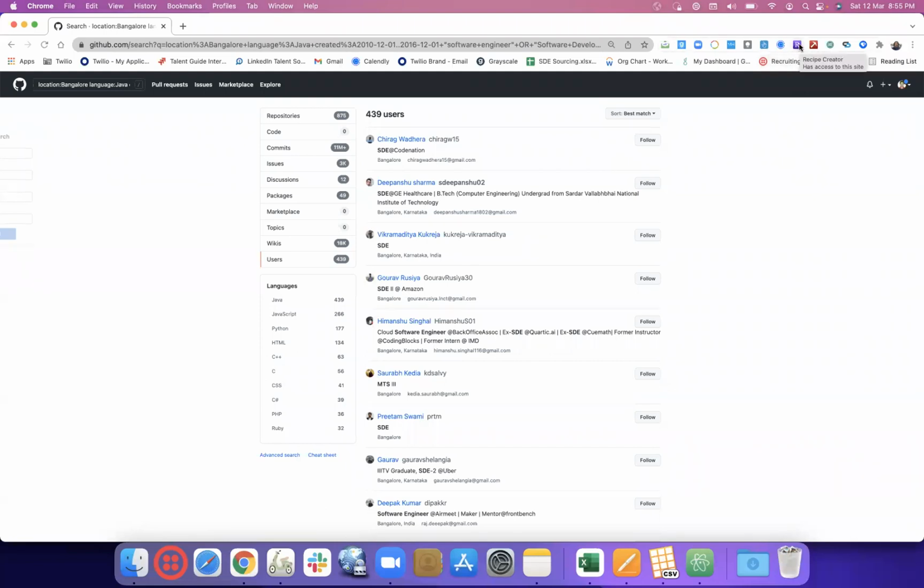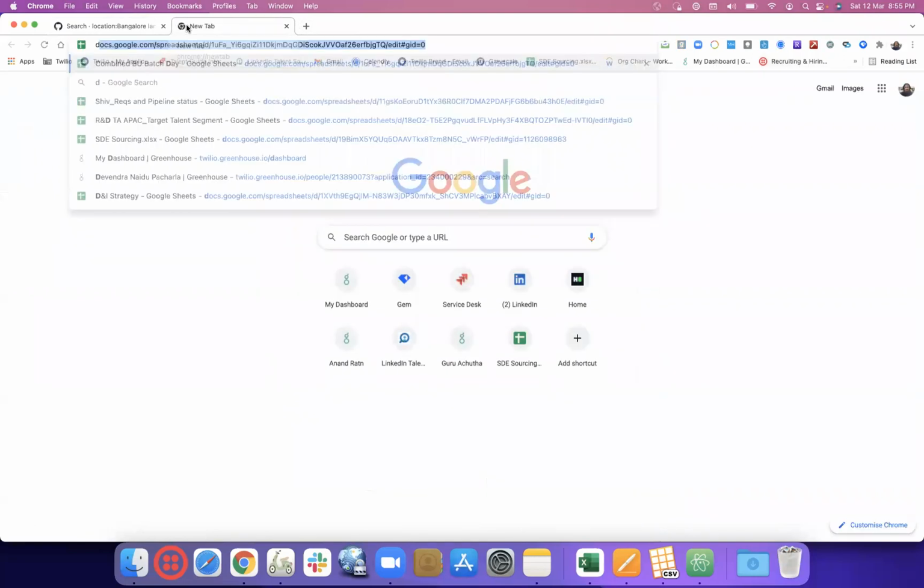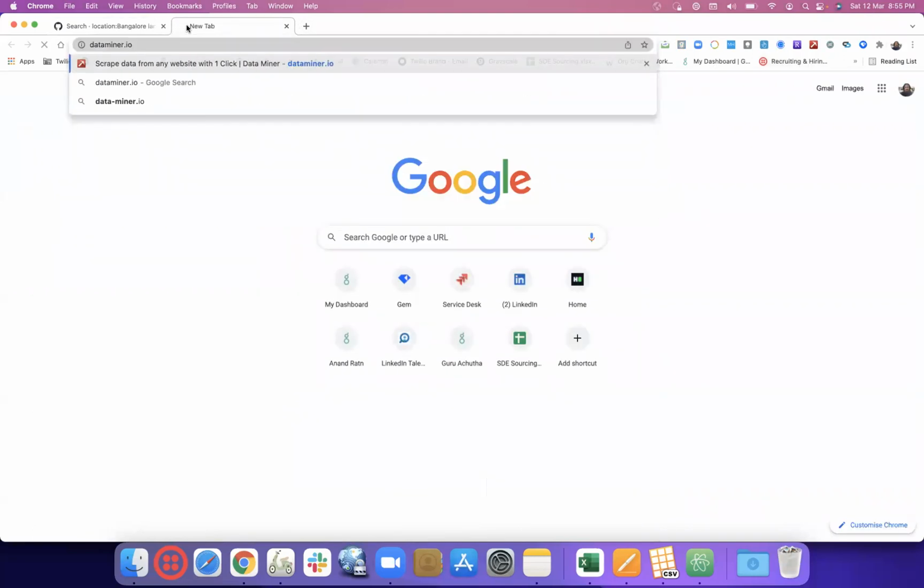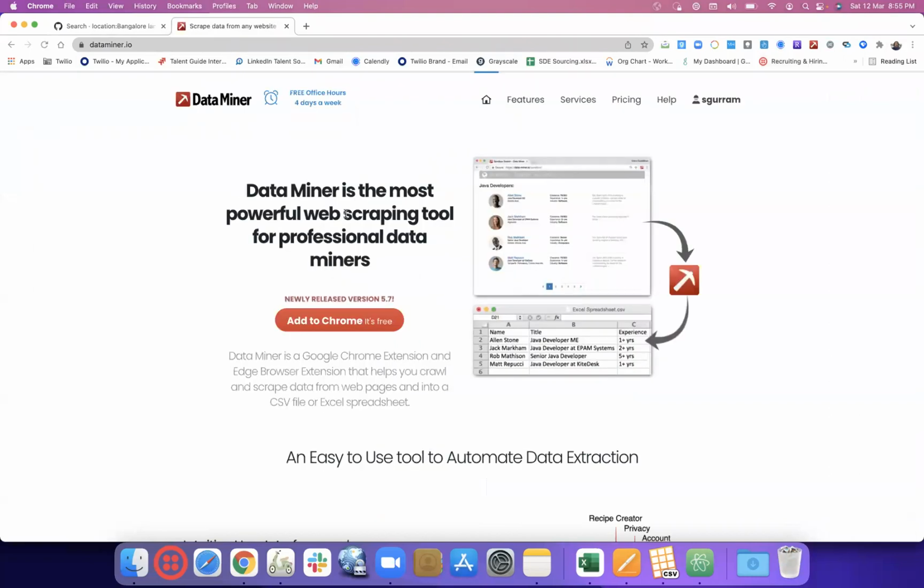Hi Shiv, just a question. This data mine, does it come under GitHub itself? No, this is a different recipe creator. Actually, this is a data mining tool called Data Miner. Okay, so this is a data mining tool.